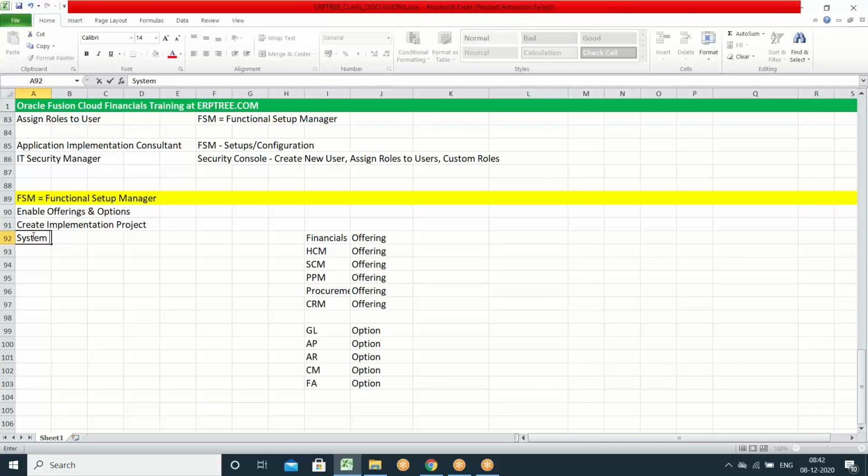So the system creates a task list. What does it mean by task list? Say, for example, at the time of implementation project creation, I selected the financials offering, and within the financial offering, I selected these 3 options. Now automatically the system will create the task list. Task list means the list of setups which are related to these 3 applications, 3 options.